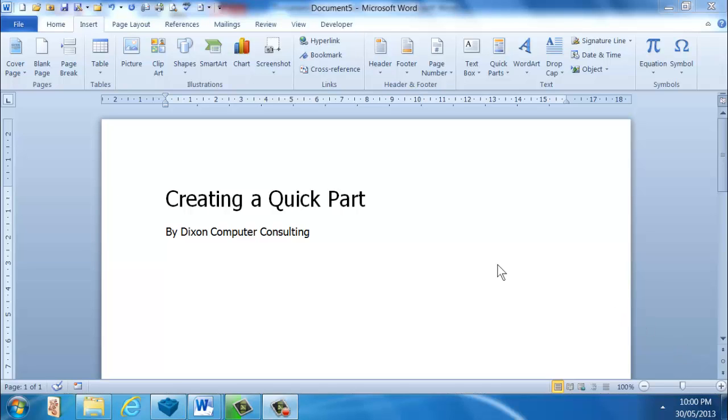Hi there. In this session, today we're going to have a look at how you go about creating your own document quick part. Now, a quick part in Microsoft Word is something that you can create. One of the first things we're going to do is create a new blank document.